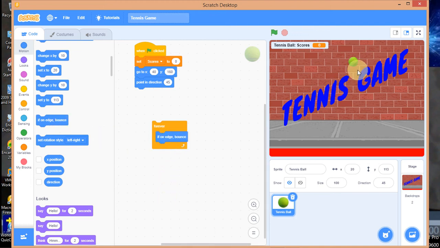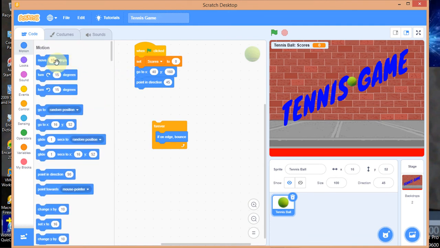So if on edge bounce, then what about the speed? The movement, how many steps? I want it to be a little bit faster, but I can also work with the default. What's the default movement here? Move 10 steps. Let's work with move 10 steps, that's okay. Let's see the effect of that. Good block, so let's click.